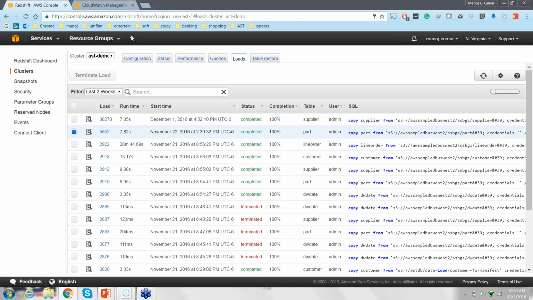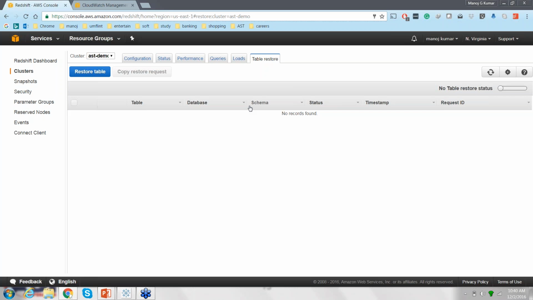The next one is the same thing. I loaded the part table with the data on the 22nd. It took 7.382 seconds, like that. So this is another one: if you happen to delete a table from the database, and for example you committed the changes, here it will show whatever table you deleted, which database, and what schema, and we can restore the table into the database from here.